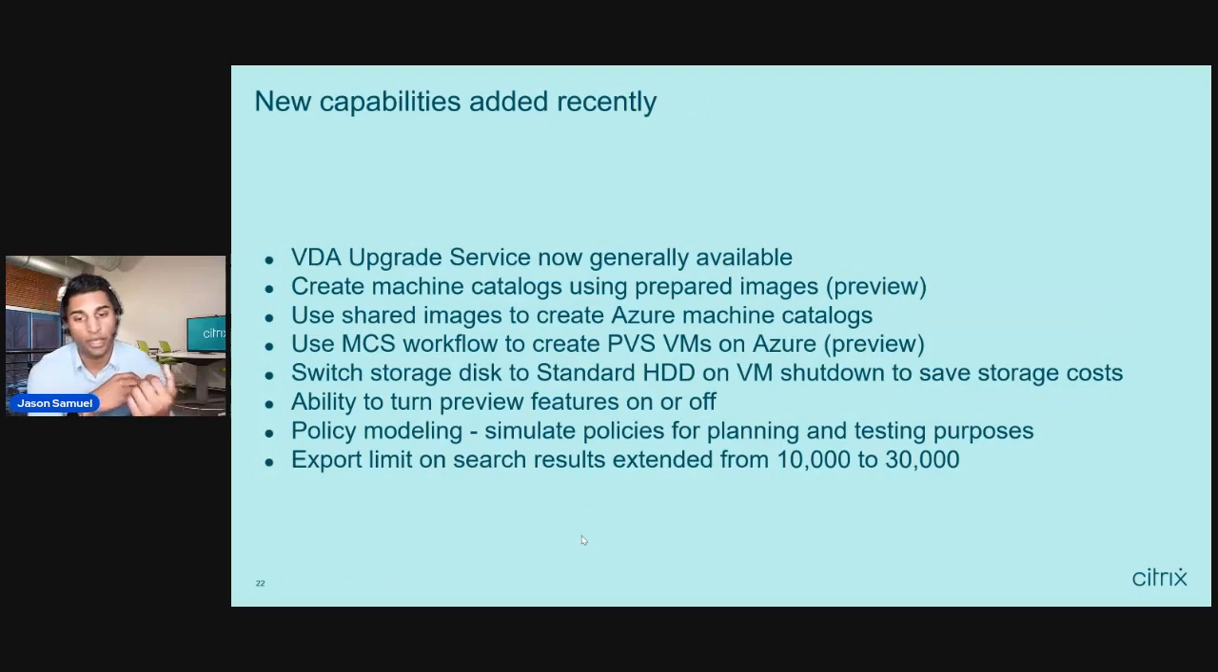Now you actually have the control about being able to turn those preview features on and off yourself. So if a preview feature needs to be turned off in an environment, like a production environment, you can go ahead and turn it off. But in your staging environment, if you want to turn it on and play with it, you can do that.